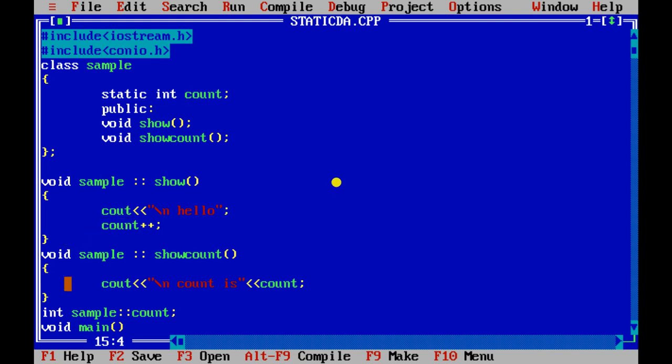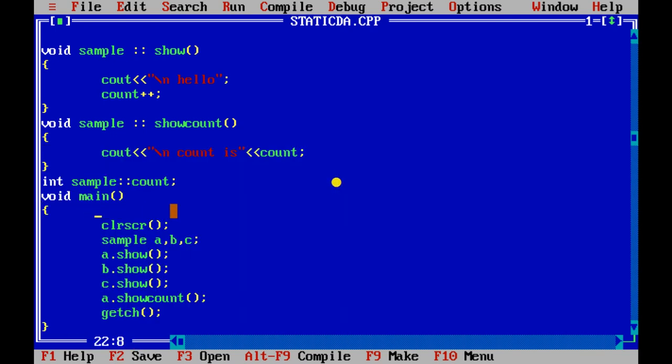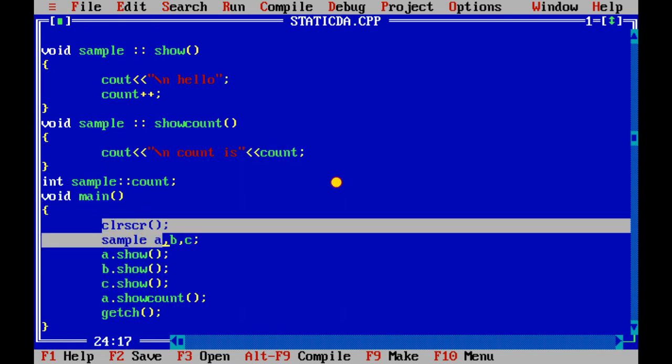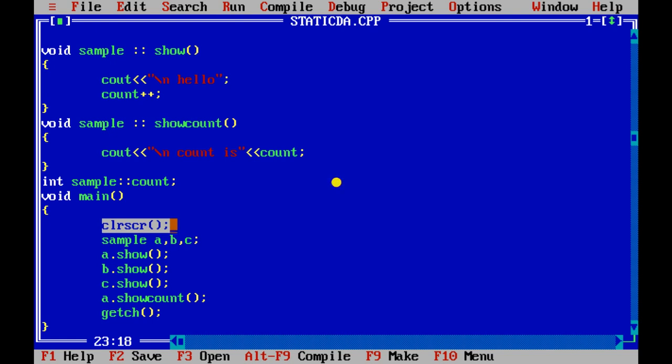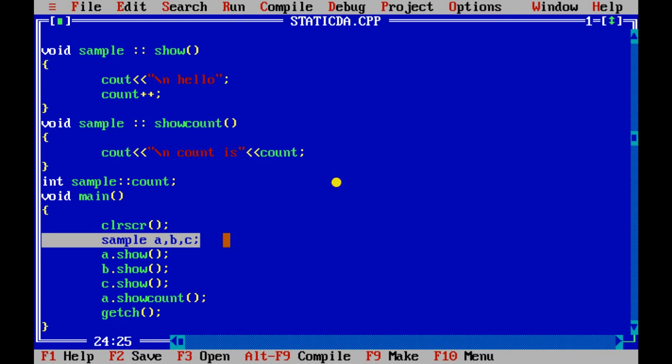So the return type of the count variable is int, then you write the class name, the scope resolution operator, and the variable, which is count. After that, a semicolon. Next comes the void main, as we know that execution starts from the void main. Clear screen is to remove the previous output, and we have created three objects, A, B, C, of type sample. The semicolon at the end makes it the declaration of the objects.